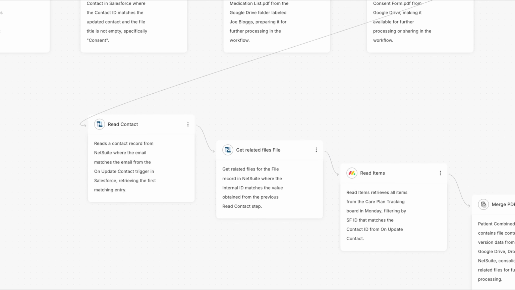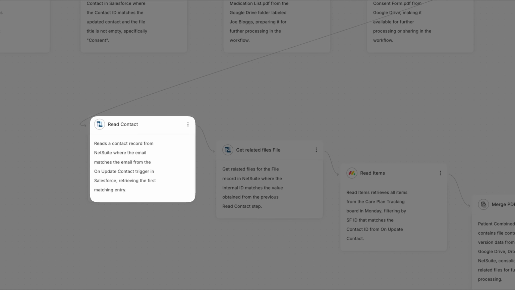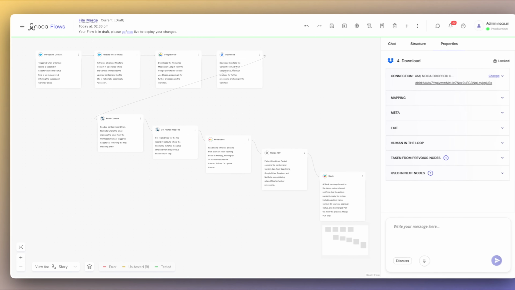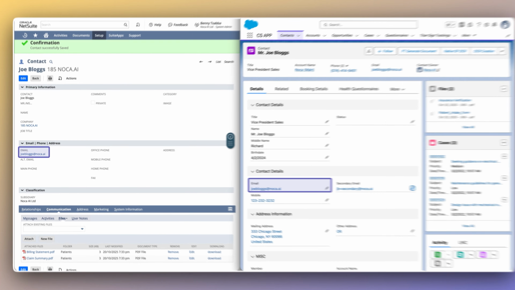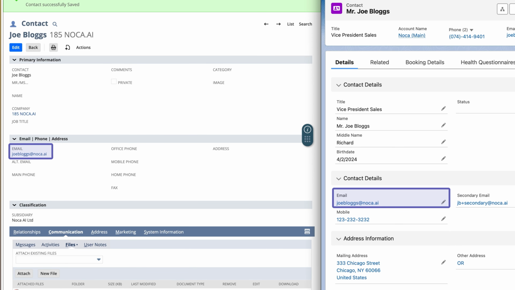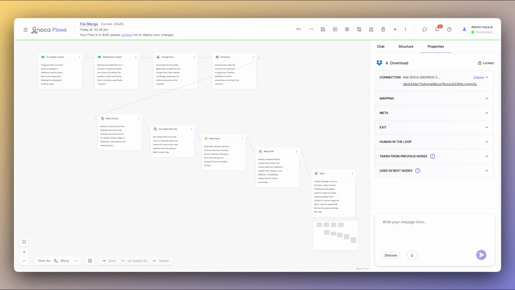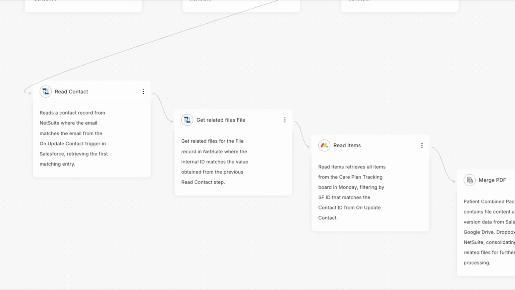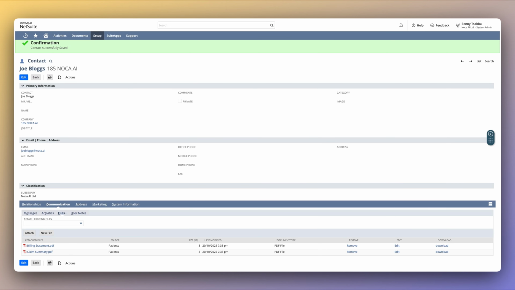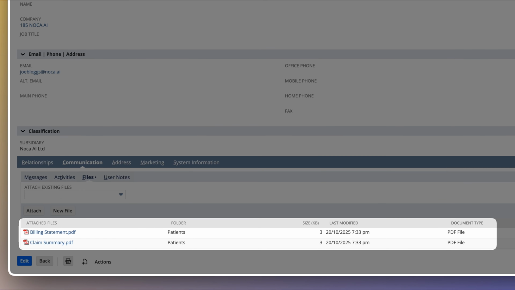Our fifth node is NetSuite. This is where we read the contact and the related files. We begin with reading the contact, where the email in NetSuite equals the email in Salesforce. We have to make sure that we look at the unique references. So here we are. Email in Salesforce must match email in NetSuite. If this is true, we'll go ahead and get the related files. This is what the next node is going to do. And as you can see in NetSuite, we have two files directly in this record, which is the billing statement and the claims summary.